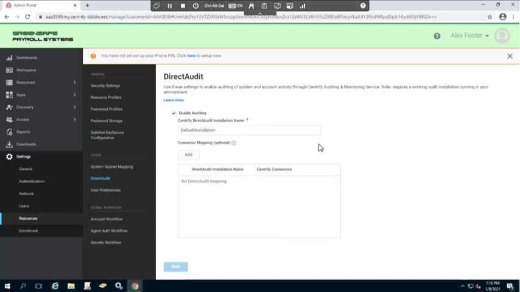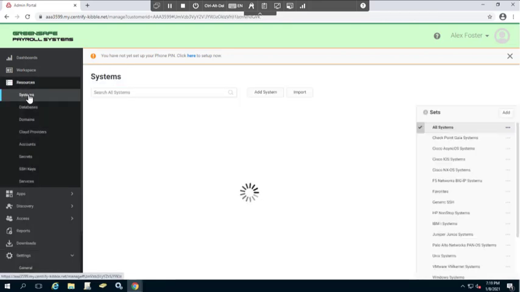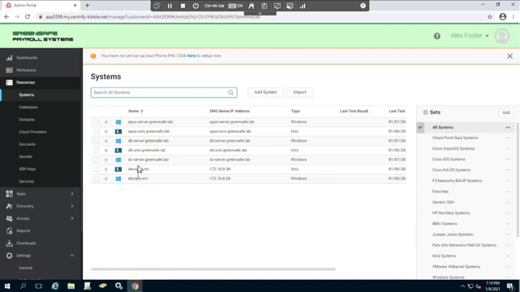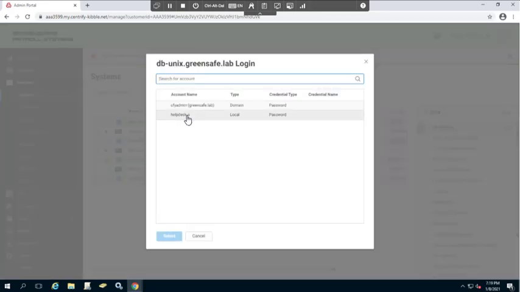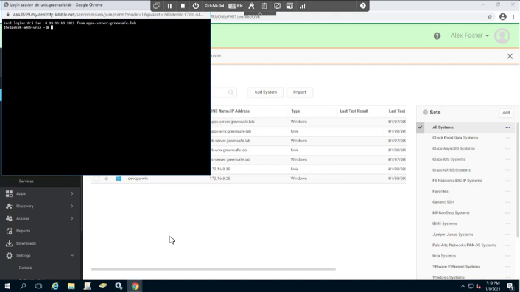Now from here, we're going to go ahead and establish a couple of remote sessions. We'll start with the DB Unix server, and I'm going to select an account, and I'll choose my help desk account. And now I'm logged in. I'm just going to run a few commands.